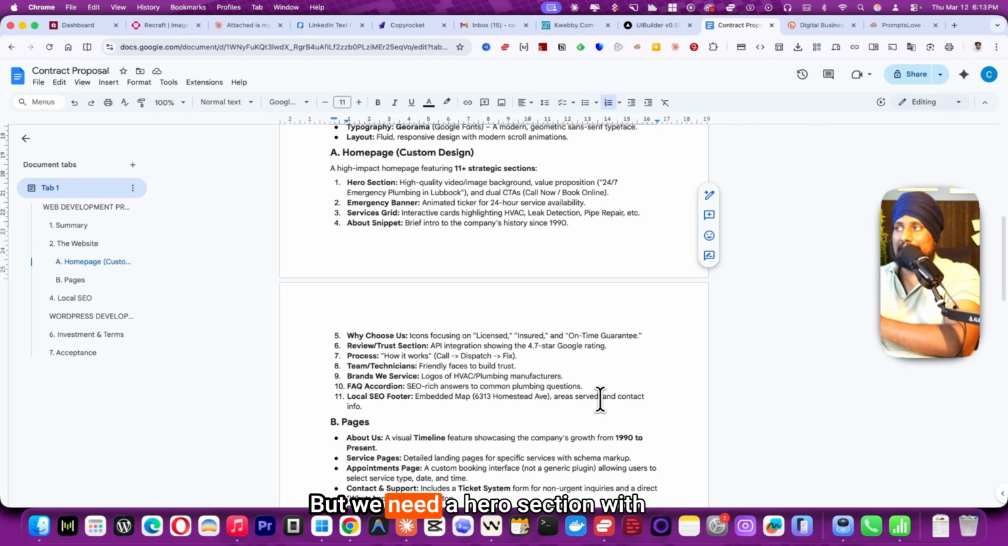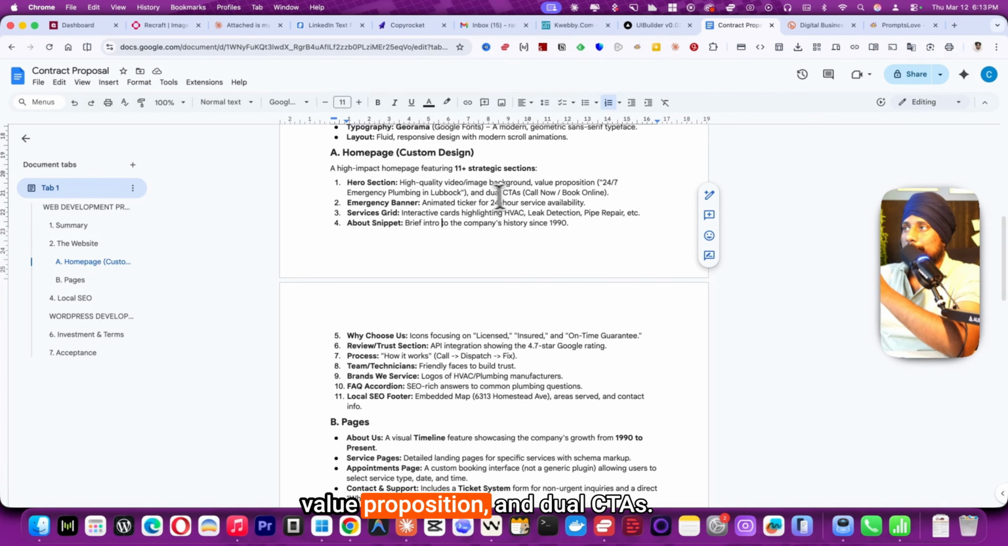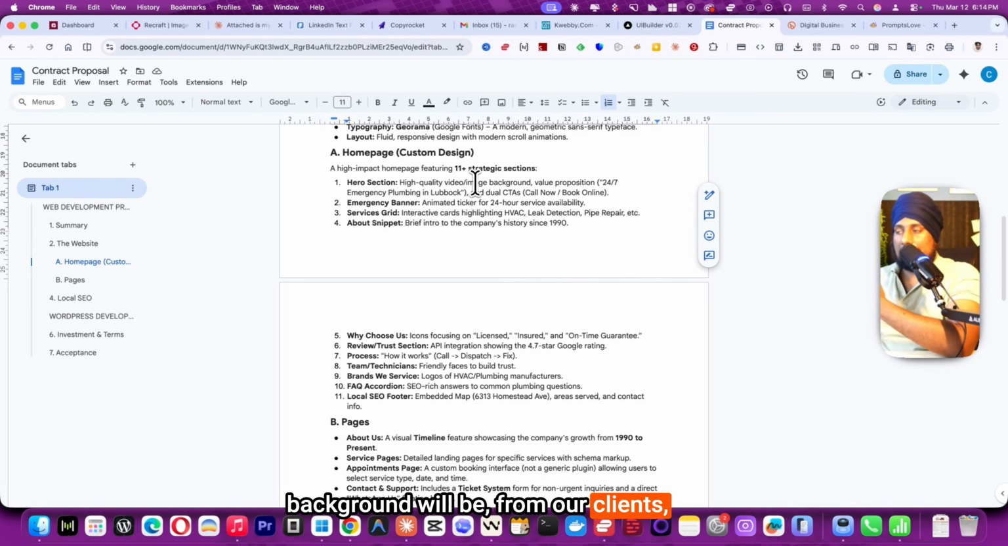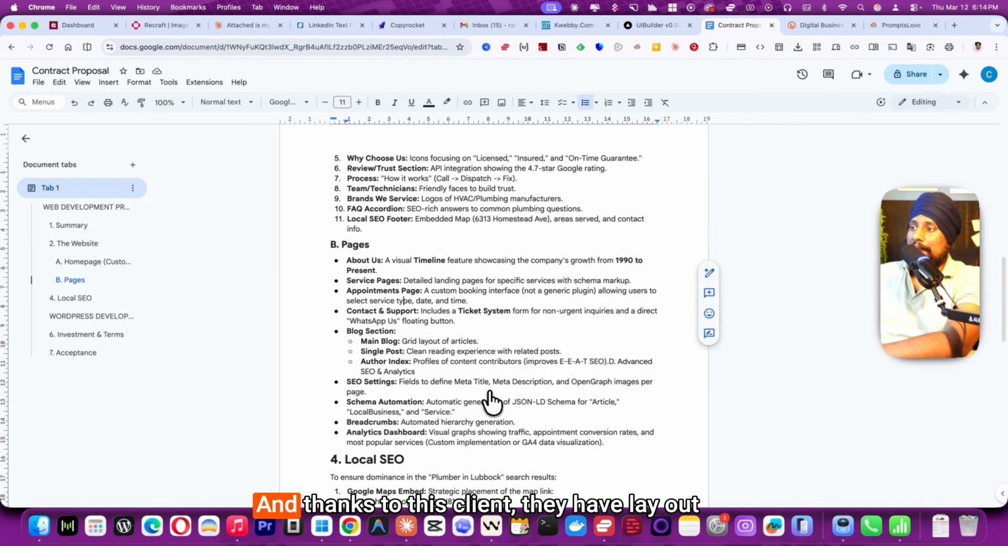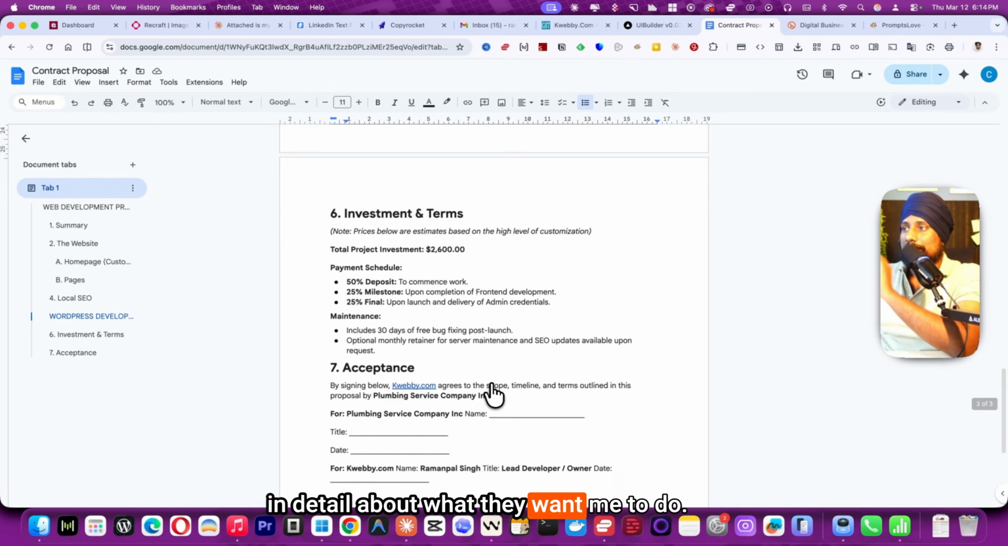But we need a hero section with a high quality image background, value proposition, and dual CTAs. The video background or image background will come from our client, but we will put in Unsplash for now. So we will use this section, and there's an emergency banner. And thanks to this client, they have a detailed layout of what they want me to do.